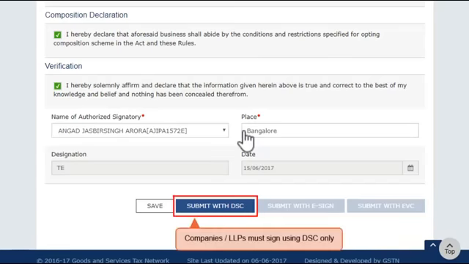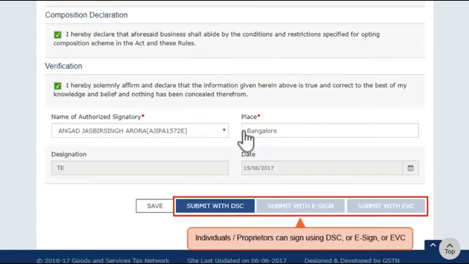If the application is being submitted by a company or a limited liability partnership LLP firm, then you must use the DSC option. Otherwise, if you are an individual taxpayer or a proprietor, you may sign either by using a DSC or e-sign or EVC mode.